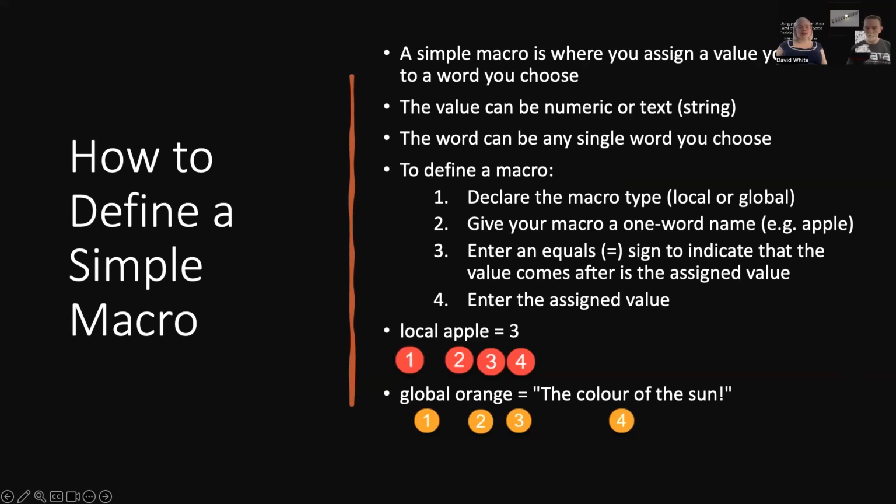Generally speaking, it does have to be one word. If you have a two-word macro, you would have to join them with an underscore. Right. Because it still has to be one set of characters. As soon as you put a space in there, you've sort of ruined everything. So it has to be one continuous word.